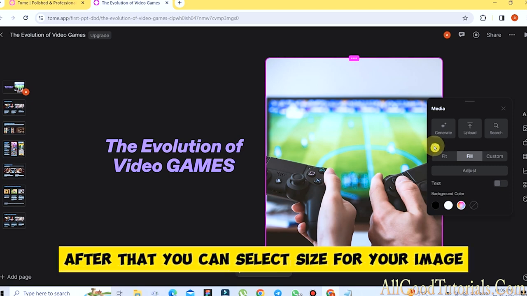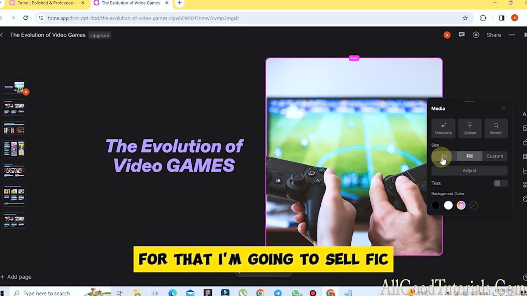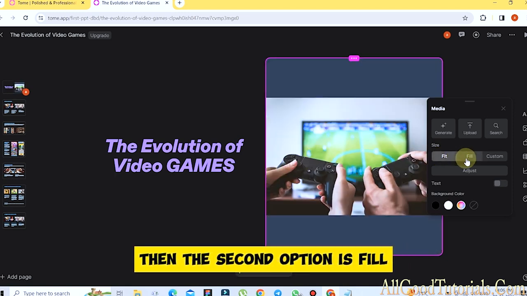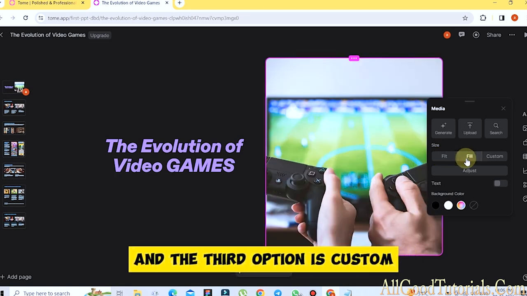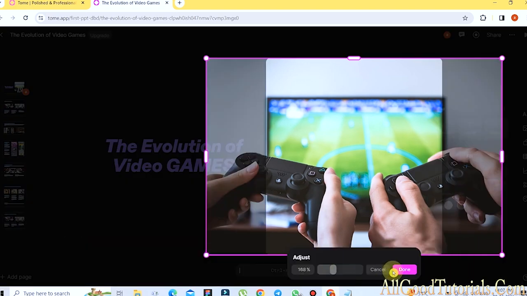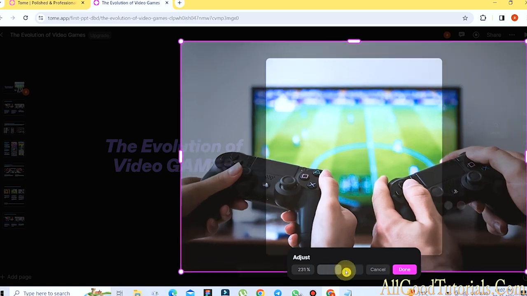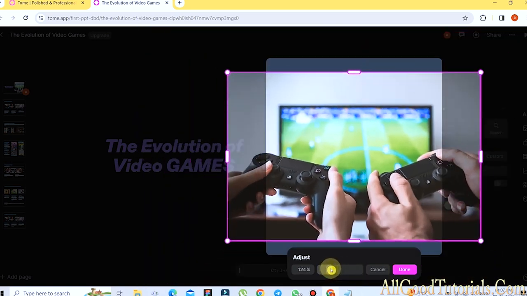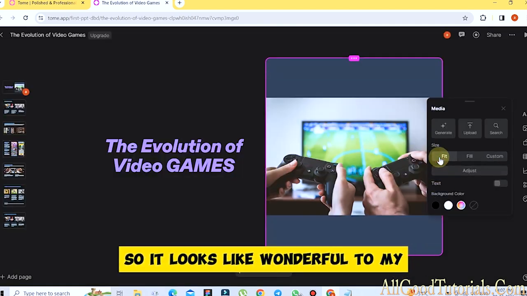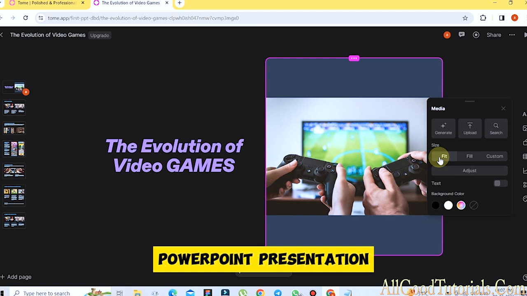After that, you can select the size for your image. For that, I am going to select fit. Then the second option is fill. And the third option is custom. You can adjust your own size based on your opinion. But I am going to select fit, so it looks wonderful in my PowerPoint presentation.